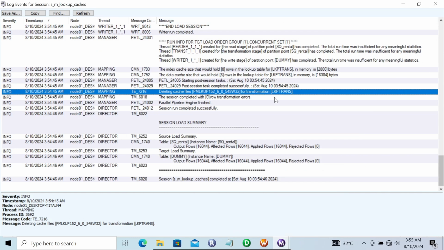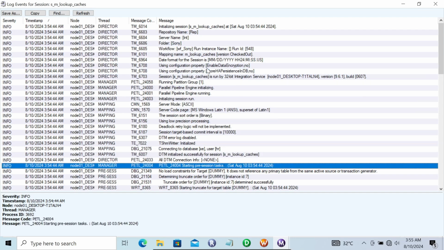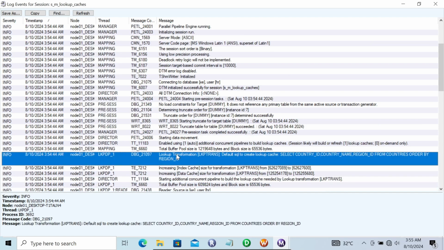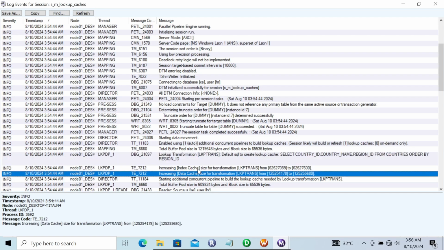And there are so many properties there. Let's see. When you're using lookup cache, you can get this. Here you can see the lookup default query. It selects all and automatically makes the order by reason ID, so that definitely the session performance is increased when you're using lookup cache. I didn't provide the order by, but it's automatically there. Then you can see the index cache and data cache: the data cache is for the calculation.